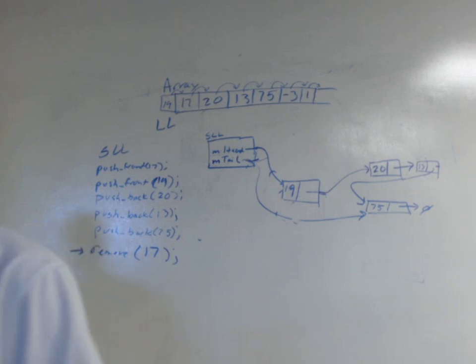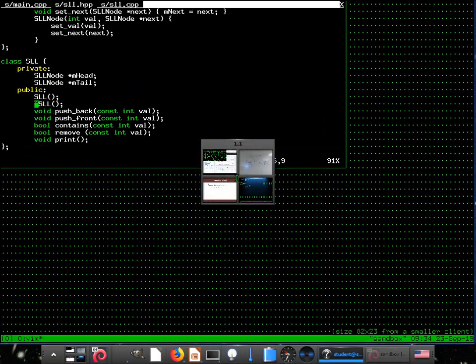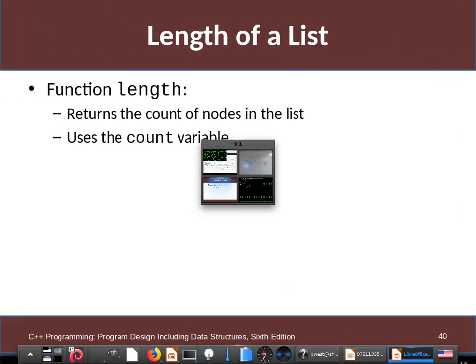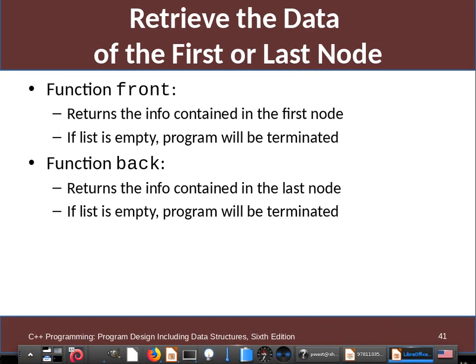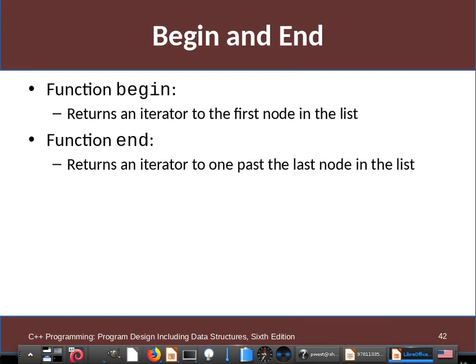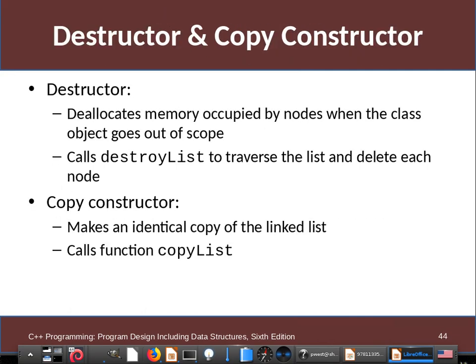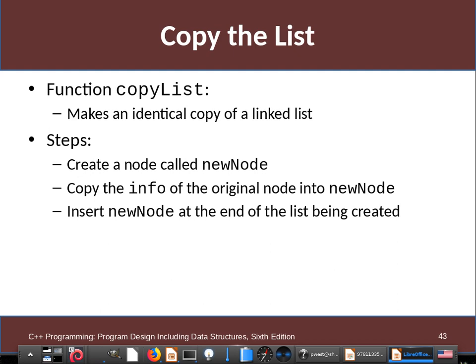There you go. So keeping the variable, it makes get length an O of 1 operation, which is good. But it does add another variable to your data structure, which makes it slightly bigger. Although that's not much, it's 4 bytes, who really cares? But in some situations that may matter. I recommend doing the variable way. And I'll let y'all do that. Retrieving the data first and last, that's nice. Beginning and end, copying the list. Ooh, yeah, you gotta copy the list over.